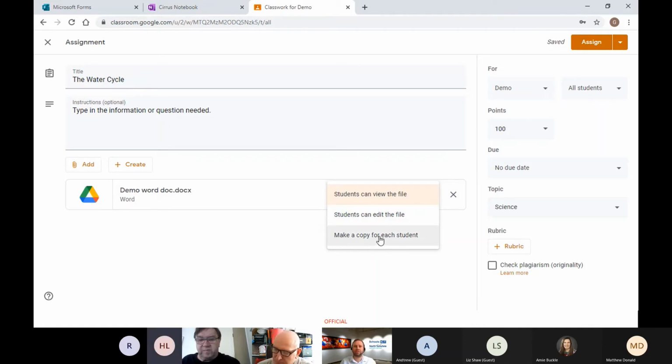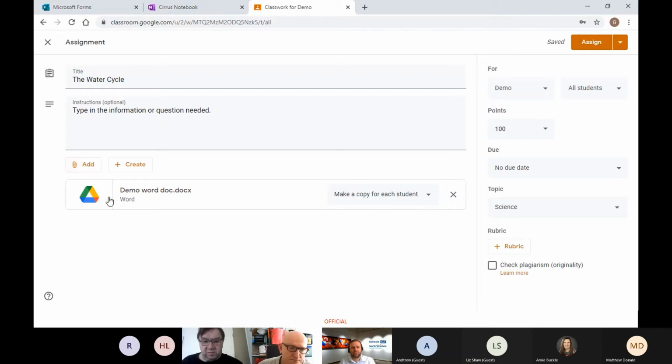Making a copy for each student means that each student will get an individual copy of that sheet, and they can fill it in individually and submit it individually. So that's where we're going. I'm not going to add any more options here, but you can keep on adding and creating as far as you want to and get as many attachments per item in the assignment that you want to.